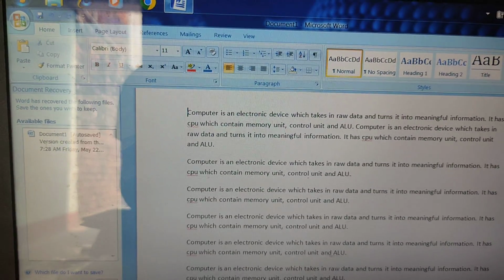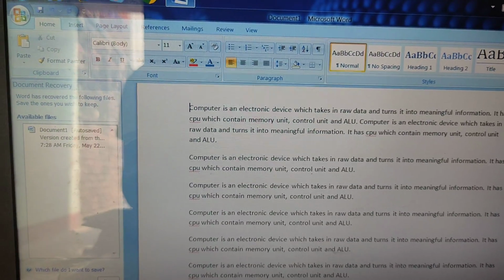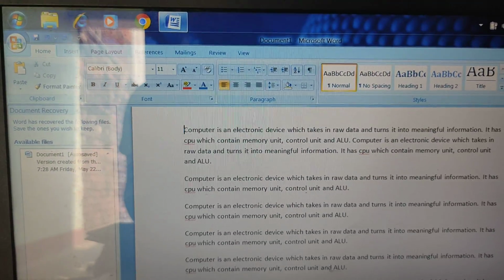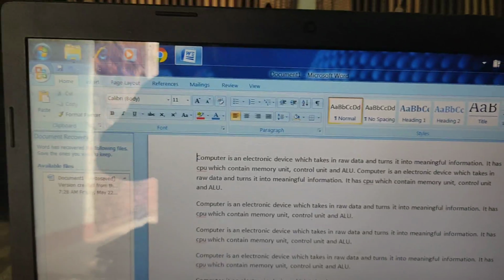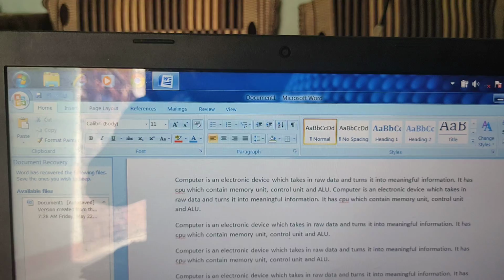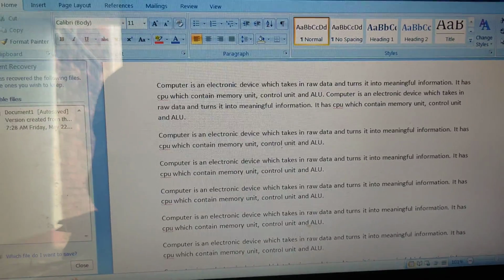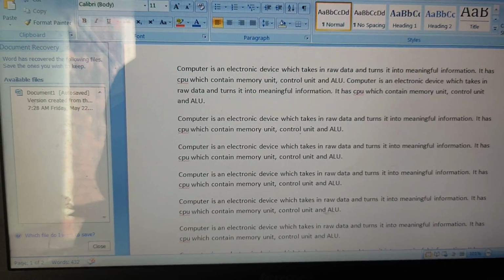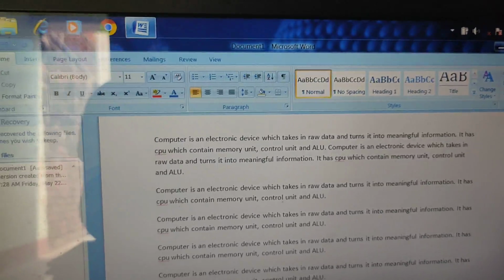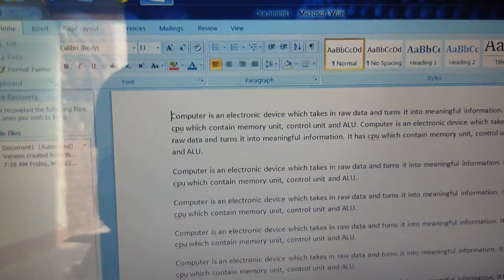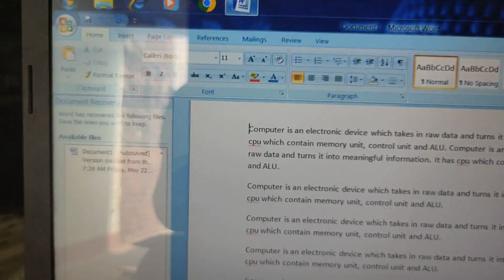Now we are going to start part 3. In the previous video you have done up to the header and footer. Now we are going to start inserting column break and row break. How to do column break and row break, I am going to tell you.